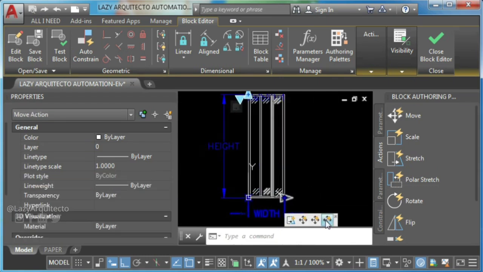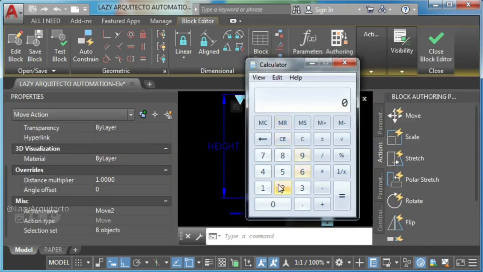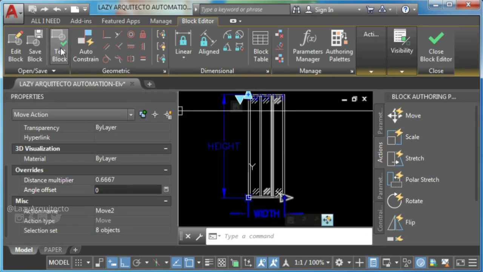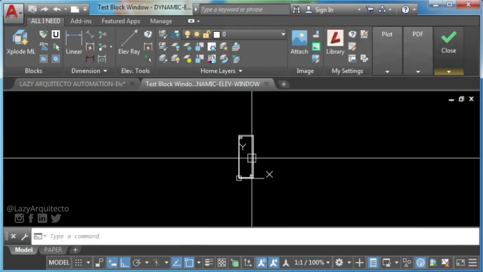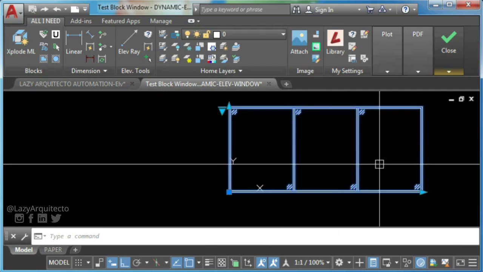And 0.6667 for the second window frame, since that is the result of 1 minus 0.3333 or 1/3. So go ahead and test your new dynamic block window. Awesome!